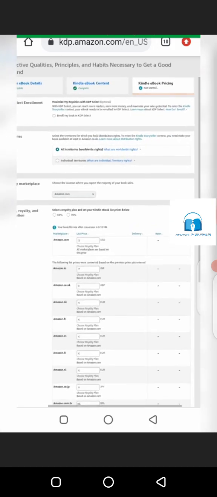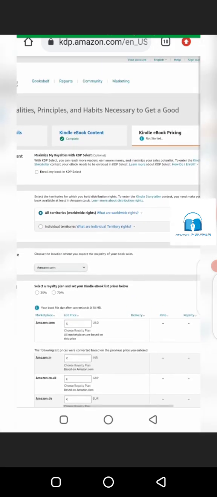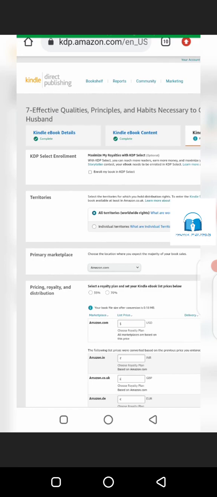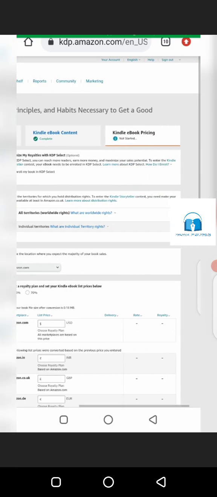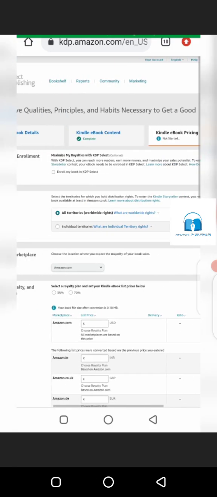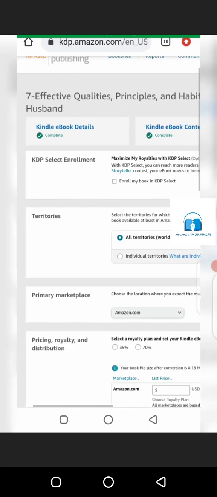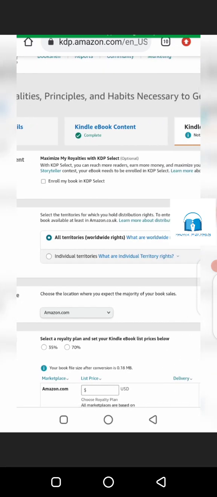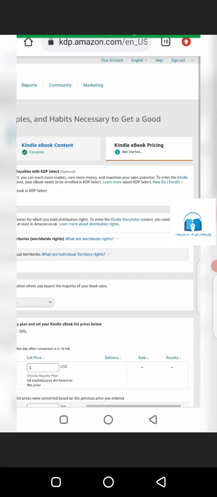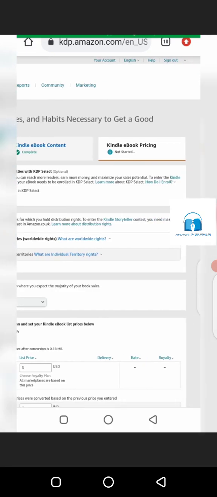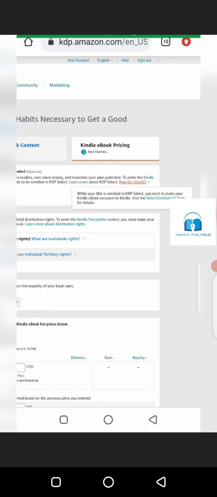The third tab now. The third tab is about Kindle ebook pricing. As you can see, we are finished with the Kindle ebook details and content, and now this is Kindle ebook pricing. This is where you set the price for your book. You have the choice. It is your book, so you know how to sell it. If you want to consider your readers, there are some strategies on how to set your book price actually. In my ebook, you will be able to see everything about that.